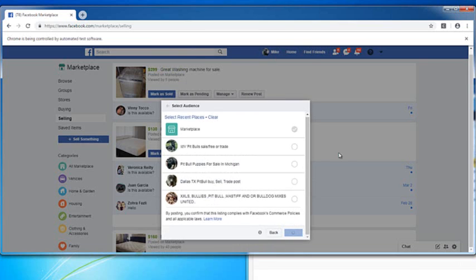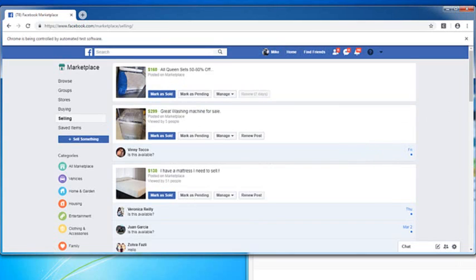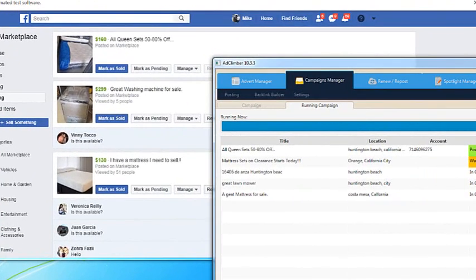Now you can see the system is posting and finalizing the ad. And as you can see in the software, it will be marked as posted and waiting 1 more minute for the next ad.